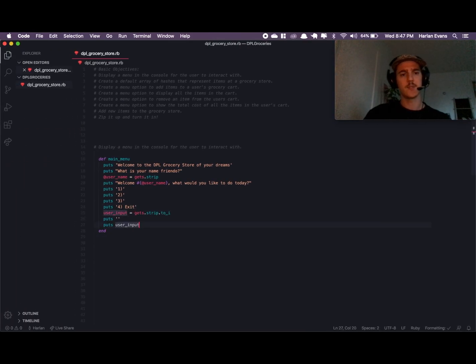So now I want to check that user's input to send the user where we want them to go. If I look in the basic objectives, we want to add items, display items, remove an item, and show the total cost for our user. So why don't we, instead of a puts here, do a case statement. So we do a case of user input.